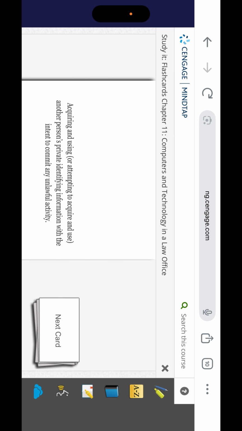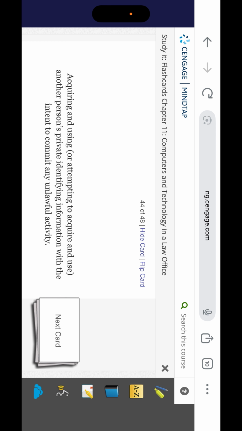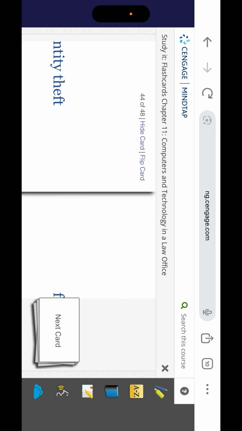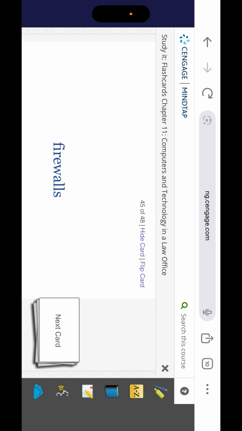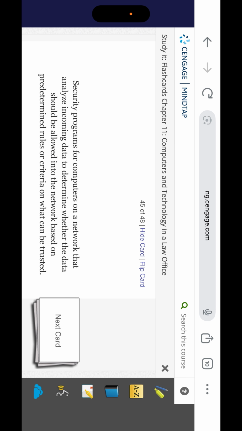Identity theft. Acquiring and using, or attempting to acquire and use another person's private identifying information with the intent to commit any unlawful activity. Firewalls. Security programs for computers on a network that analyze incoming data to determine whether the data should be allowed into the network based on predetermined rules or criteria on what can be trusted.